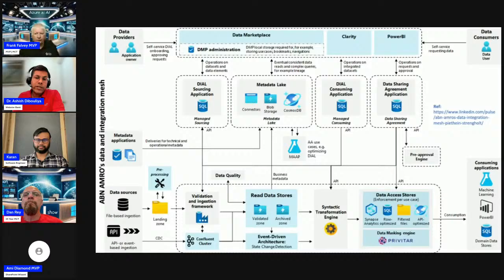Next is the core data platform service. So the validation and ingestion framework and data quality engines, then reading and storing data, and event-driven architecture is what this segment talks about, right? So basically, we are reading data, we are storing it, and making it available for the next step. Then next is the transformation and access layer. After we store that data in the landing zone, the syntactic transformation engine comes into play.